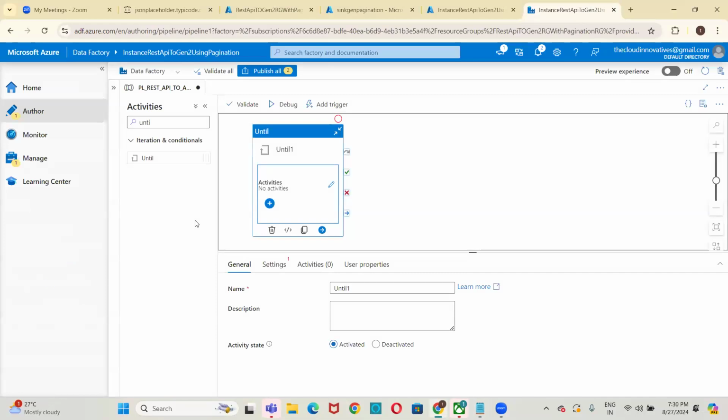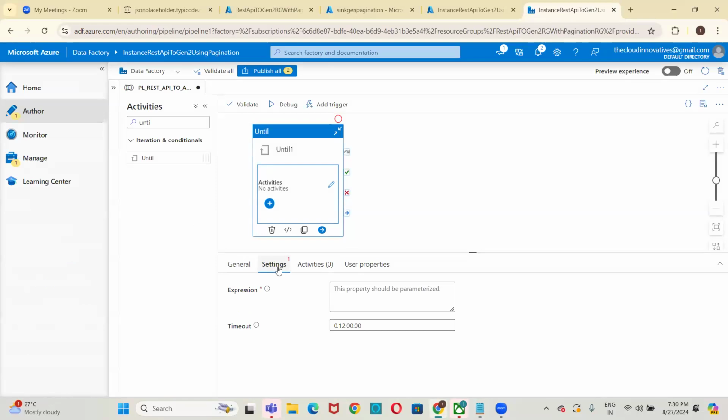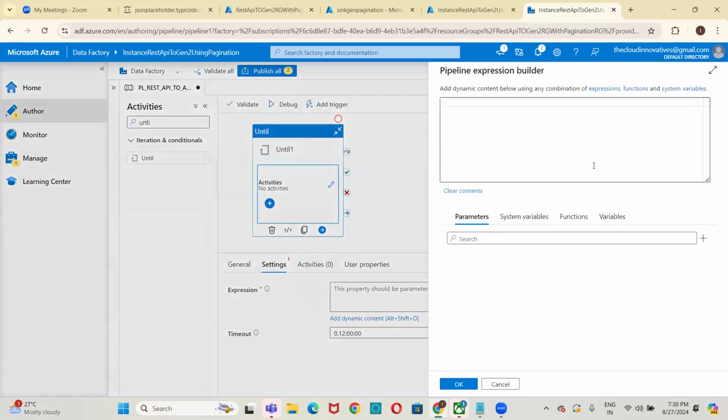So do one thing. Go to the settings now and write down the condition for the until. Select the until activity, go to the settings tab, go to the expression box, put the control here and add dynamic content to write the condition. So click on this and write the condition here. What's the condition I want?